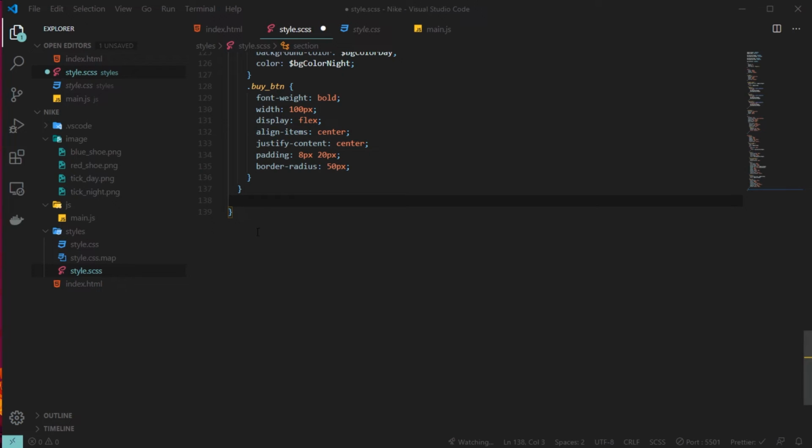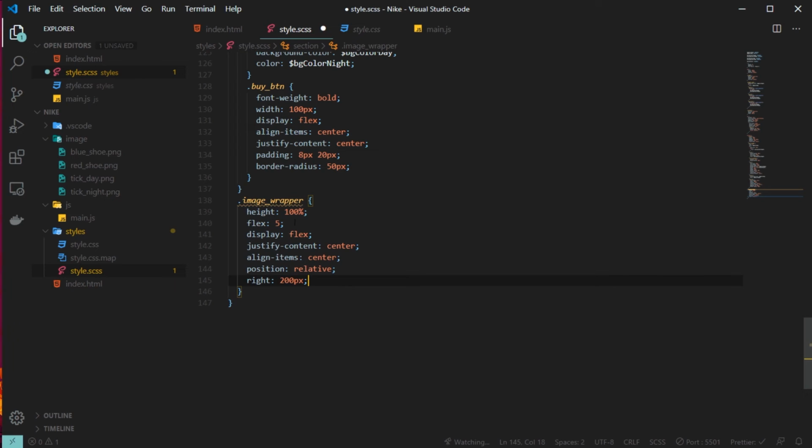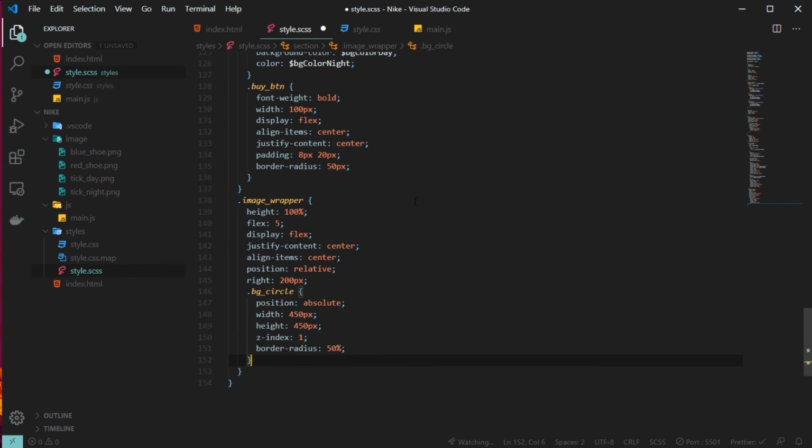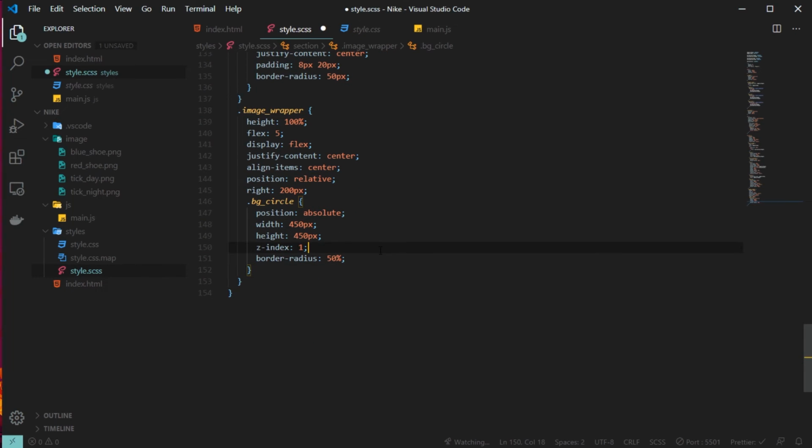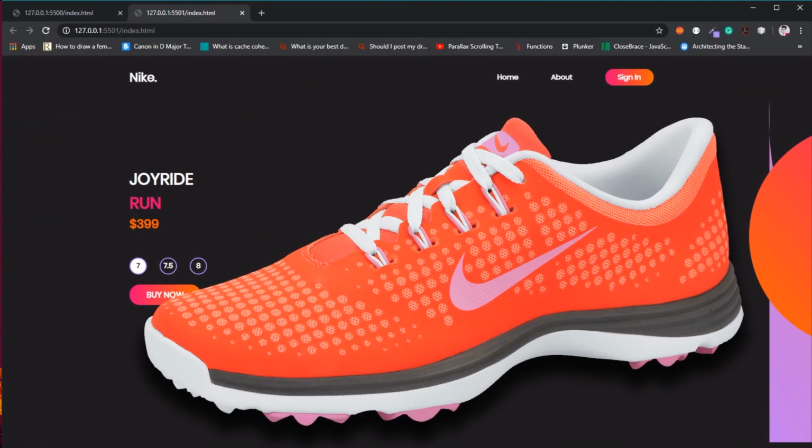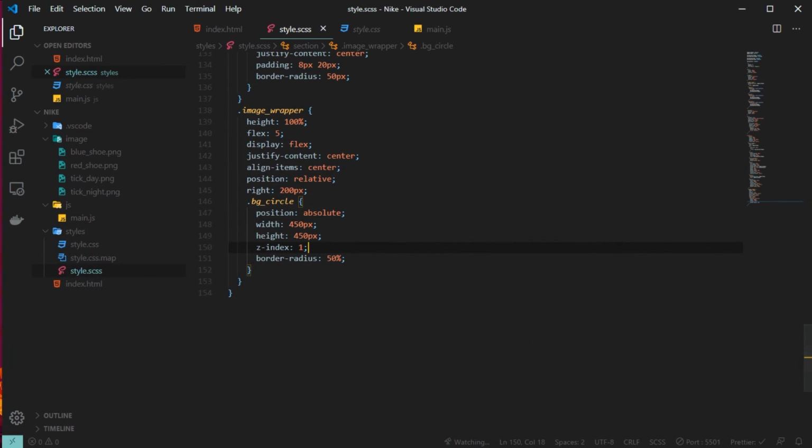The next thing that we have is the image wrapper. So inside that we will have the styling for the background circle, and for the image. So for image wrapper, I'm giving this one a flex of 5, display flex, and then justify content, align items to center. And from right, I'm giving this one 200 pixel. So now the next thing is inside this image wrapper we have this BG circle. So width and height of 450 pixel and border radius of 50%. So this is the circle. We need to add some more CSS to show it at its proper place.